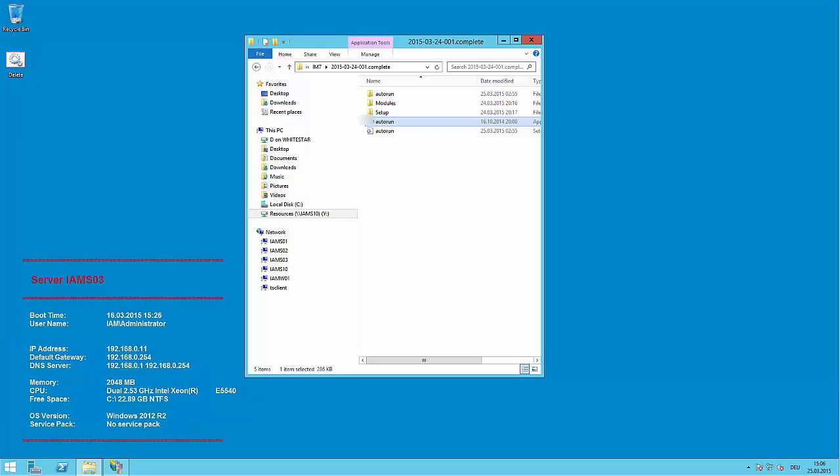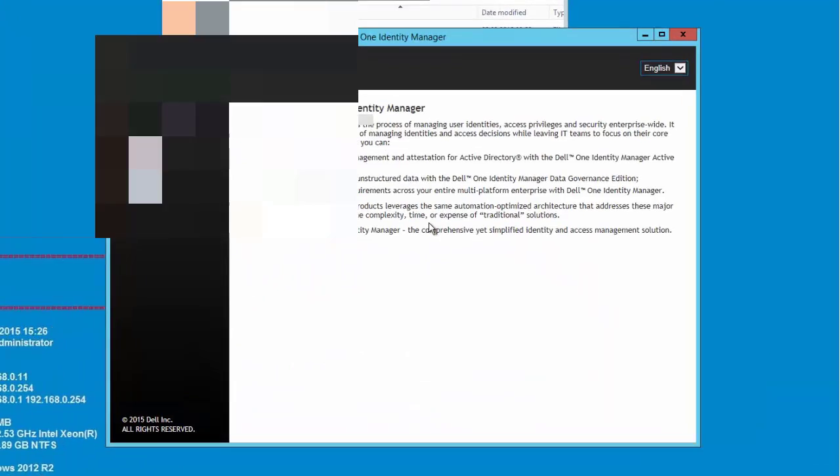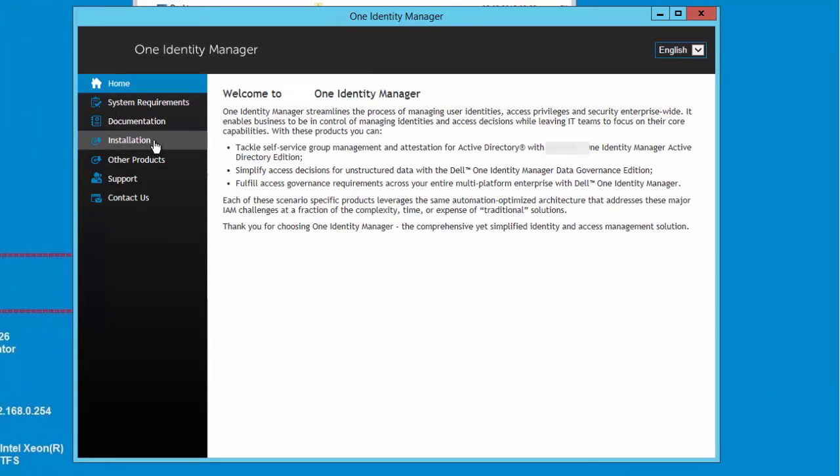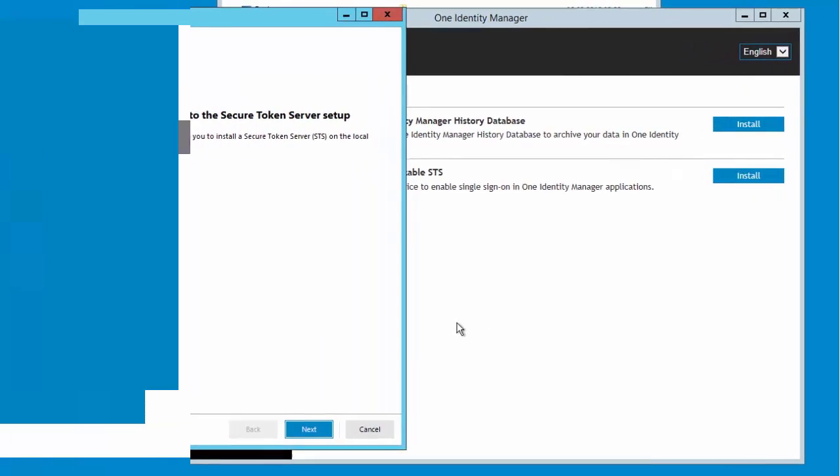To install such an OAuth token provider, you can use the setup DVD, especially because one of these tools is installed as a third-party tool. So I start my Autorun.exe from the setup DVD. This time I don't step to installation, I step just to other products. On the page of other products, there is a redistributable of the STS tool. The STS tool is a token provider. I click on install and I answer my question twice with run, and then a setup starts.